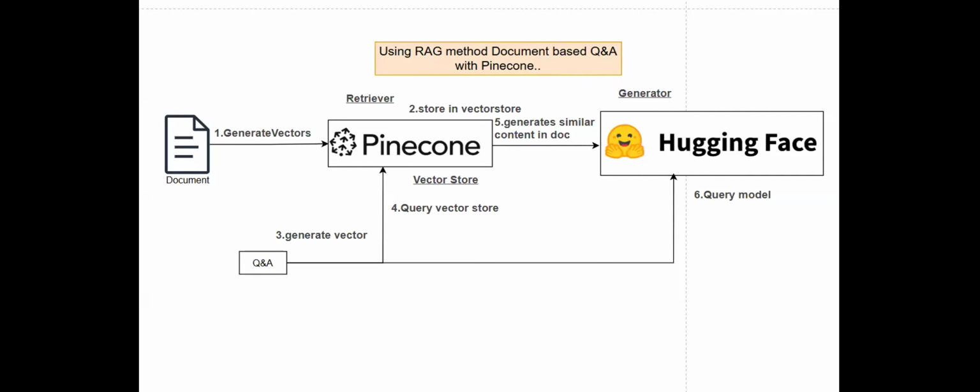And one more question I want to ask here. How are we using Pinecone? We are using Pinecone as a vector store to store the vectors. And finally, what is generating our response? The generator will generate our response. The model that we use to generate the response based on the similar content as well as the question is nothing but our generator.